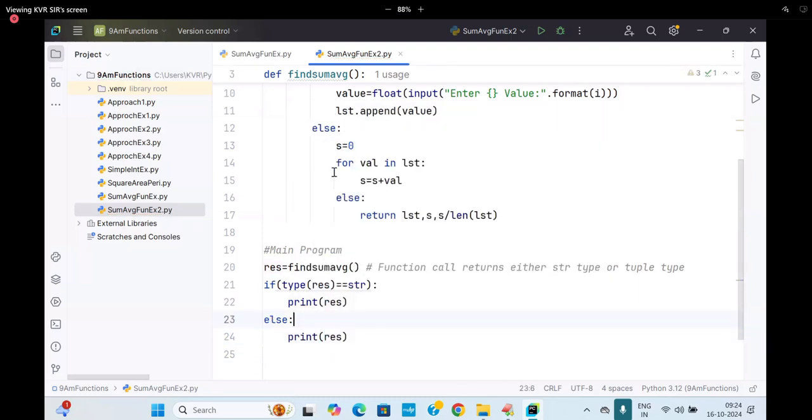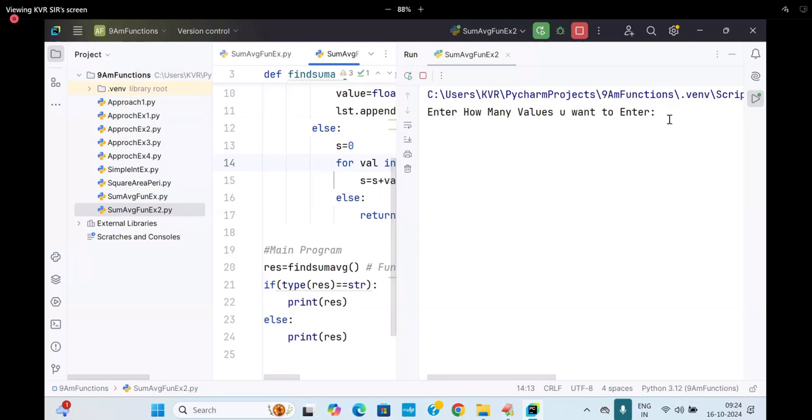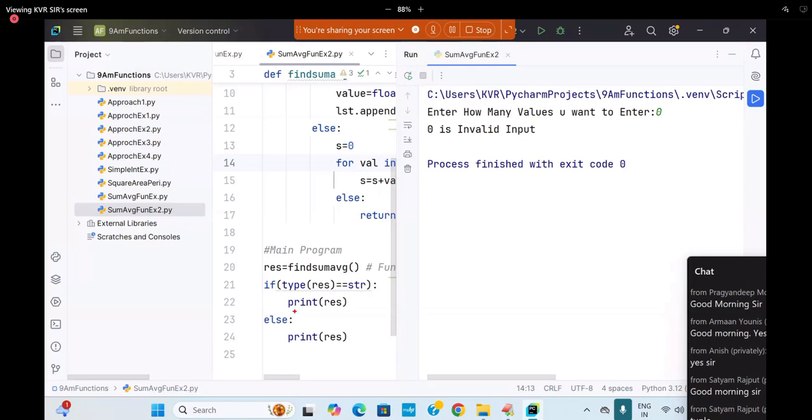I will print the detailed result for you, nothing to worry. I'll say 0. What is the answer? Invalid input. Which one is executing? This one. This one is executing. Are you following me? Yes.